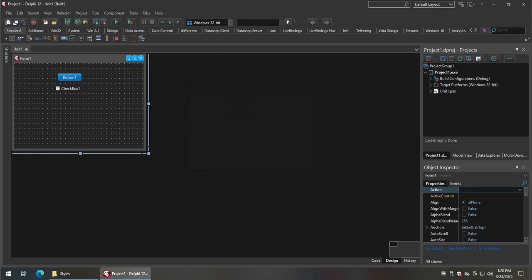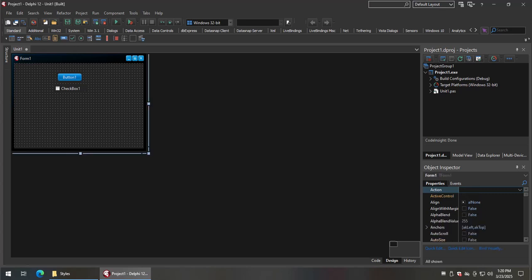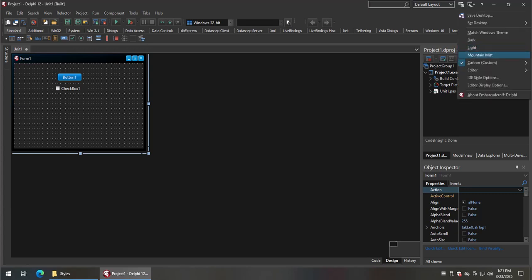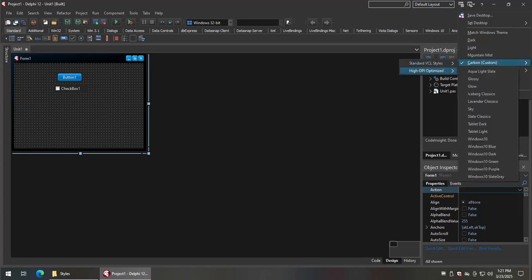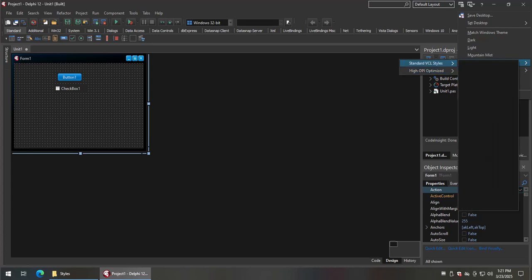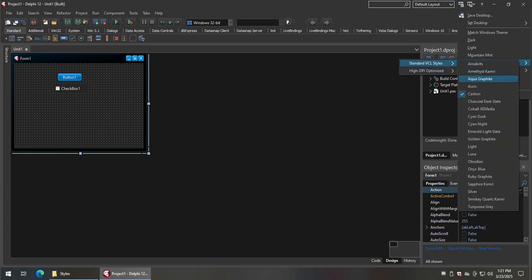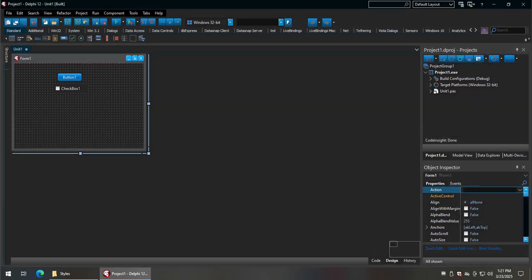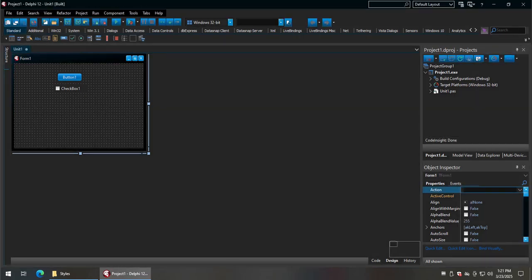Very cool stuff, right? Now, something else I'll tell you is that you can use this same theme on the IDE itself. So let me show you that. If you click here, like you have already done in the past, and you have Carbon selected, you can now get there in two different ways. You can choose your theme that you currently have installed, and you can choose between the high DPI optimized, or you can go to standard, and I'm going to choose Aqua Graphite, and it will instantly change your IDE to that theme. Very cool stuff, right?